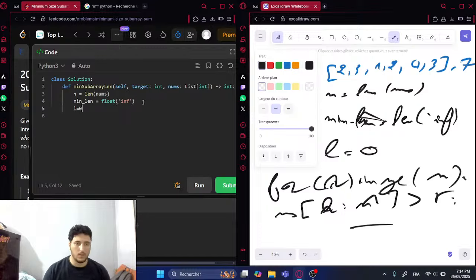And then the left will be 0. Then we're gonna make a for loop. So for right in range n. Okay, so what are we gonna do right here?